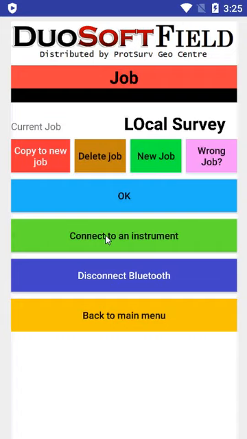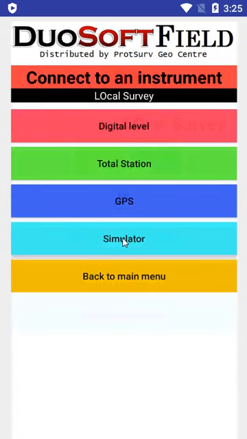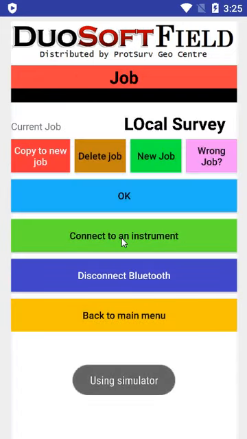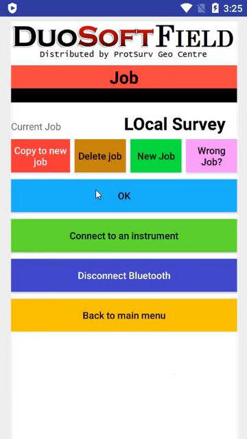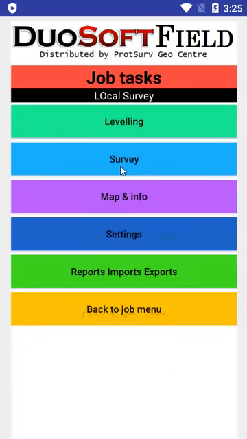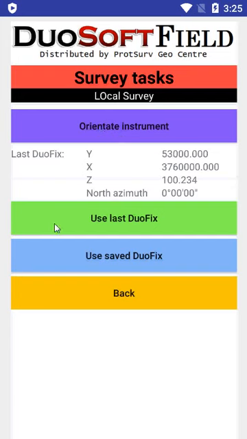I'm going to select connect to instrument and select simulator. From here I'm going to select OK, survey, and I'm not going to be using the existing DuoFix that was saved last. I'm going to select orientate instrument in order to do my local survey orientation.